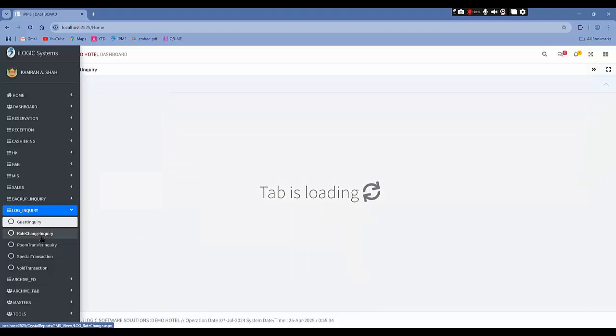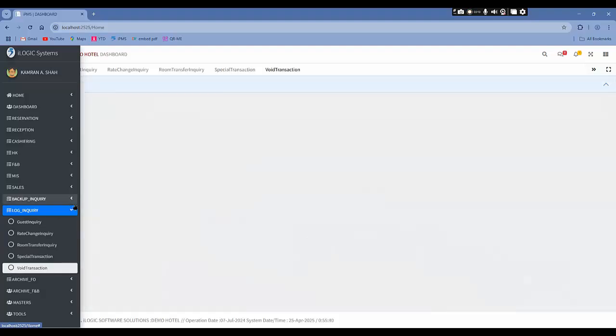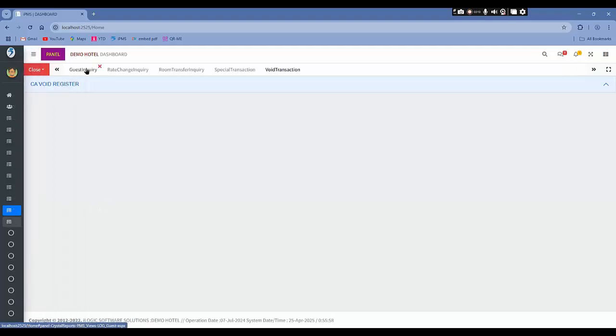Guest inquiry, rate inquiry, room transfer inquiry, special transaction inquiry, void transaction. Please ensure that all these sections, backup inquiry, log inquiry, archive, are specially designed for the accounts department, for the night auditor, for the income auditors. Of course, they always follow these sections, especially in PMS. Okay, so let me move here and I will show you this feature.